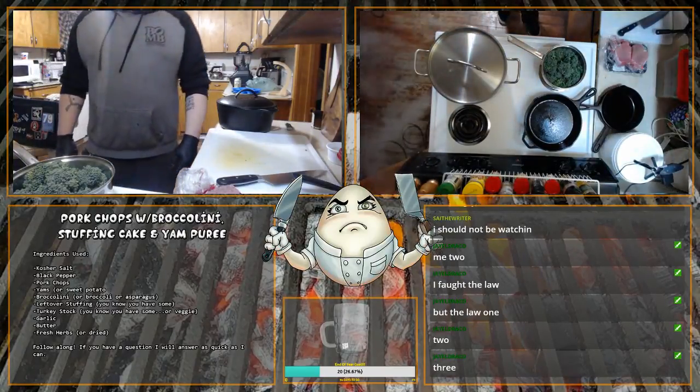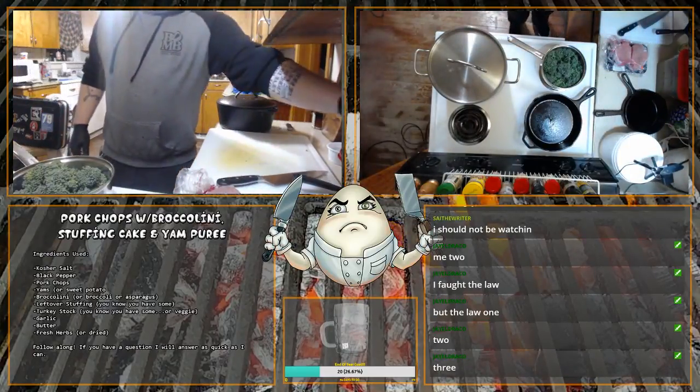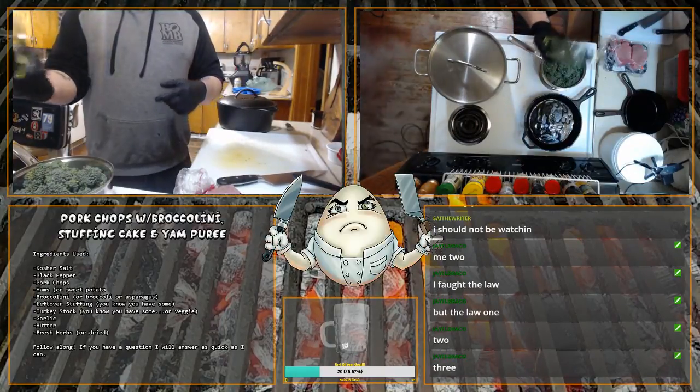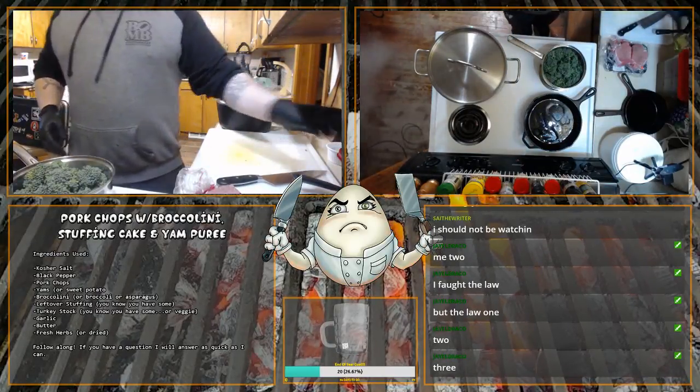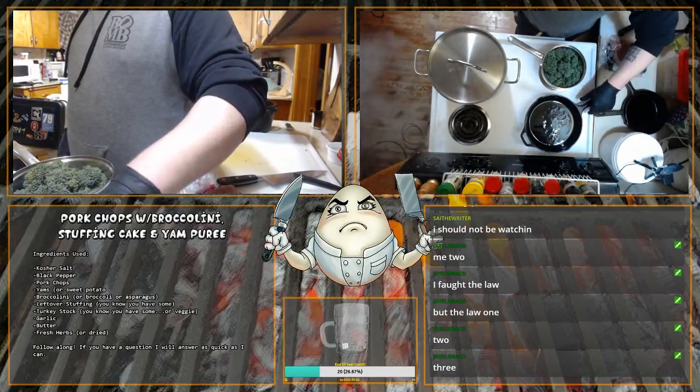Aw. Cheeky. Alright, so we're going to start heating up this pan. Like I said, I like using grapeseed oil because it has a higher flash point, which means that it doesn't smoke as much under higher temperatures.